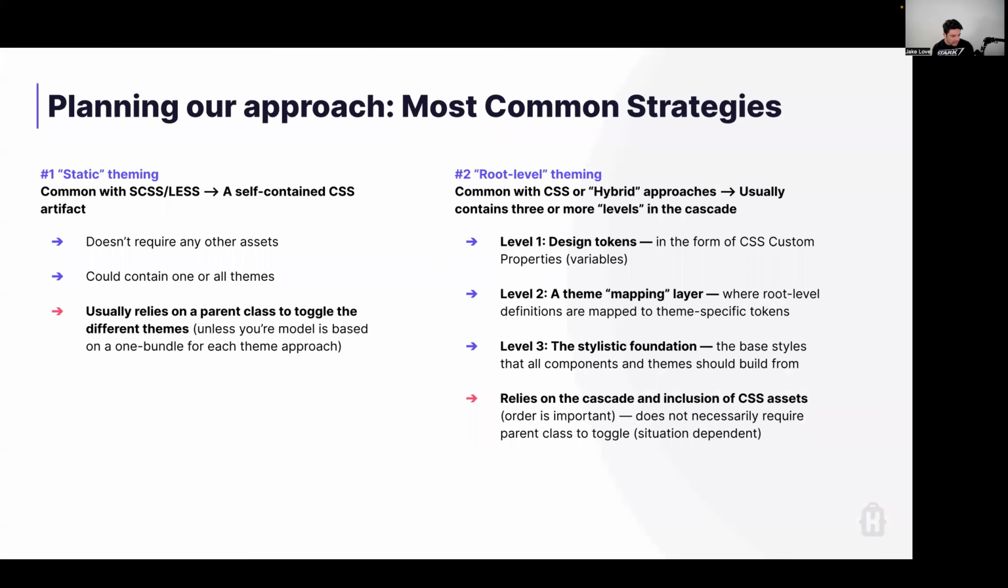So we're talking about strategies, we're talking about approaches. I want to talk about the three most common strategies that we have seen over the years working with various teams here. The first one is static theming, and that's most common with styling engines like Sass and Less. The result of that is usually a self-contained CSS artifact. It doesn't usually require any other assets unless you've got a library like Normalize or something that you're trying to keep outside. It could contain one or all of your themes, and it usually relies on a parent class to toggle the different themes, unless your model is based on a one bundle for each theme approach, in which case you're just swapping out that bundle.